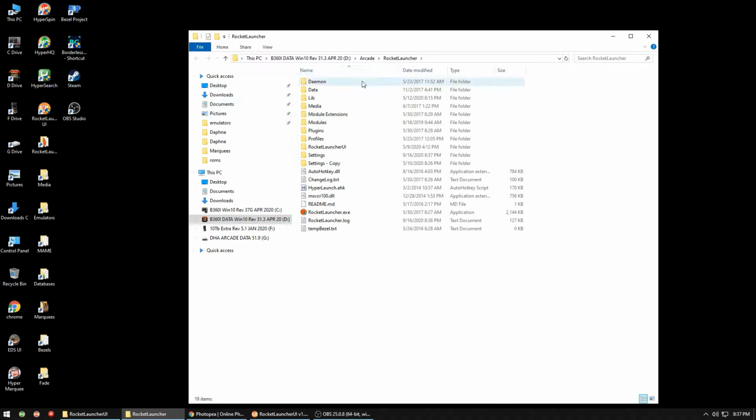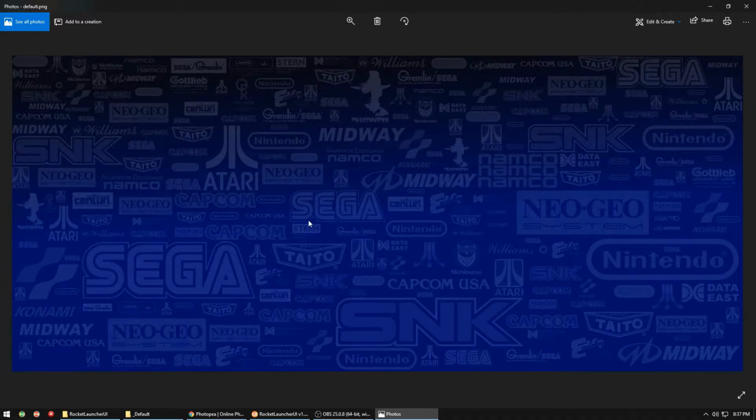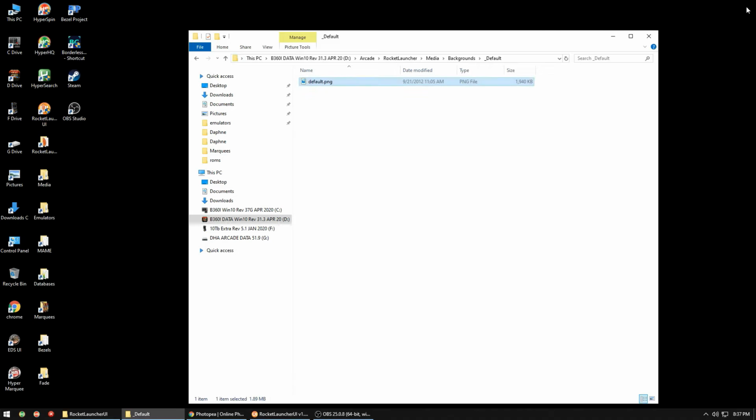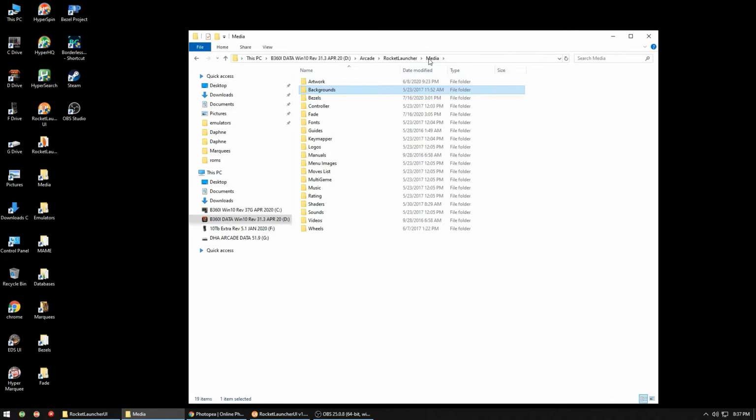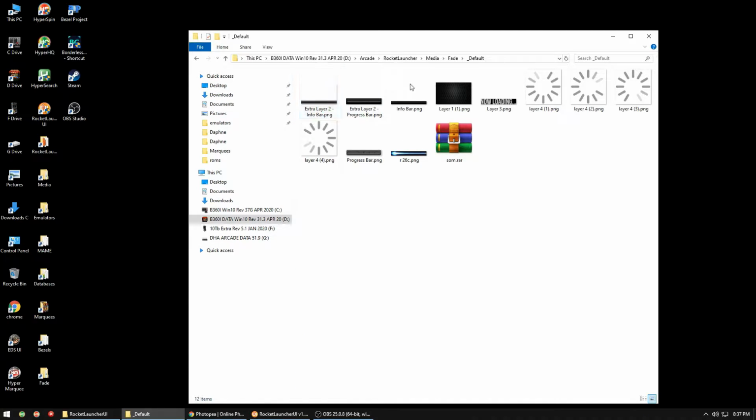Okay, if you go to Rocket Launcher and then media and then backgrounds, if you go to default, you'll see this is the default background that Extreme Home Arcades uses for all the games if they don't have a specific folder for that game. Let me go to fade. Then there's default in here too. These are all default images that it'll show for fade, if you don't have images to replace them.